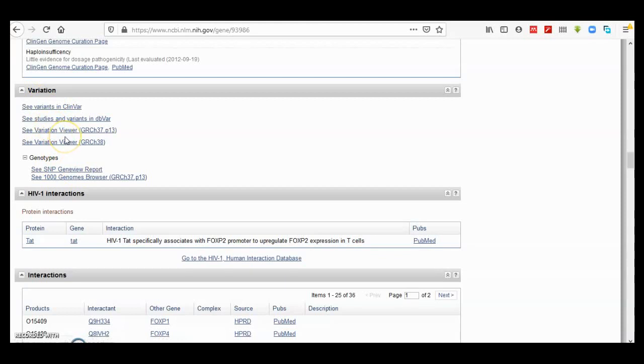This is the section where it links out to the resources with all the variants that have been identified in FOXP2. Depending on the resource we're looking at, it gives either information about the frequency of different variations in different populations, or the variants identified in FOXP2 with some clinical association impacts. For example, here is ClinVar, which tells you about the clinical variation and the clinical association. You can also click on the NCBI variation viewer.